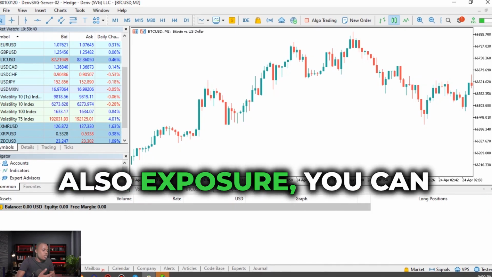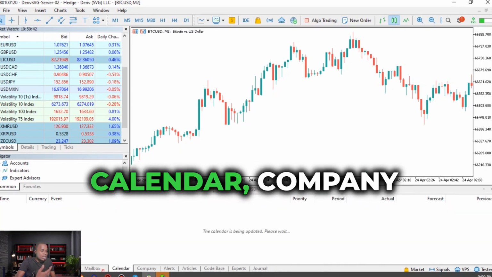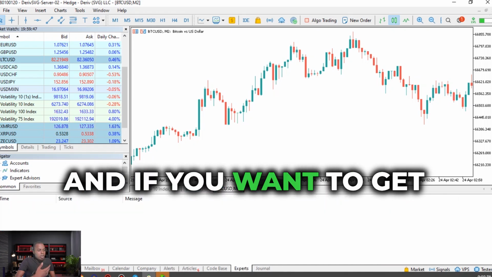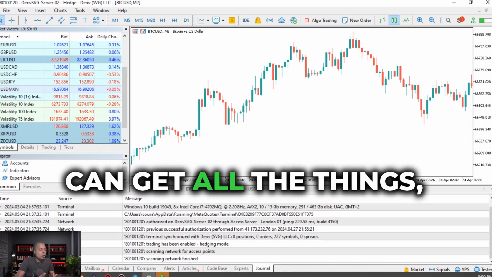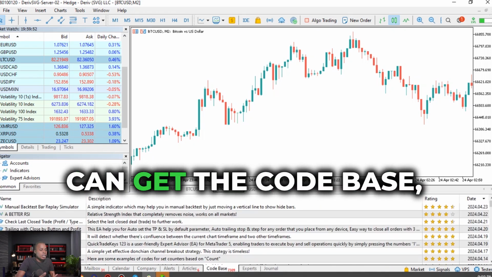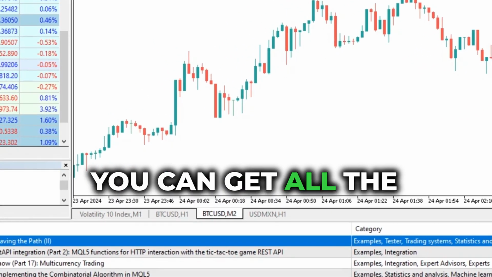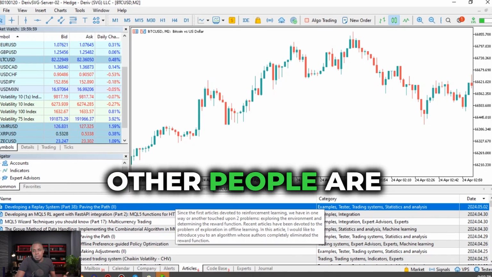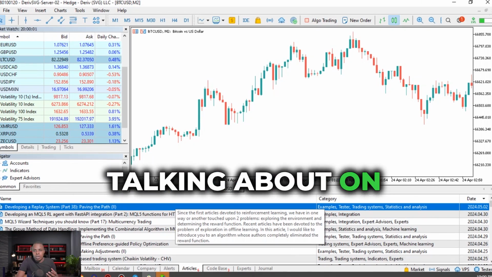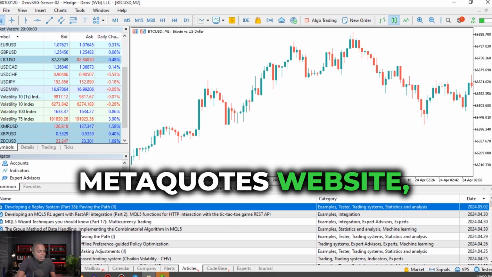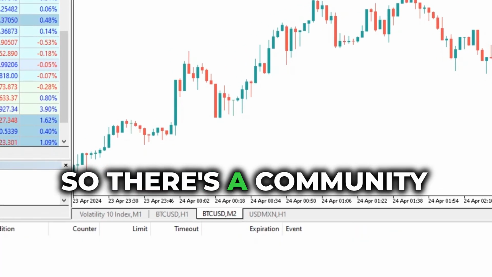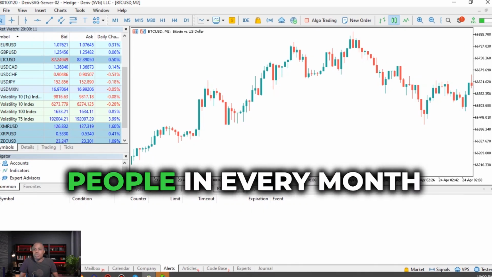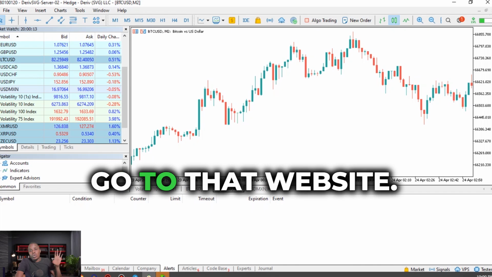Also exposure, you can also see news, mailbox, calendar, company alerts, articles, right? And if you want to get expert advisors, you can get all the things, even the journal, you can get the code base, you can get all the articles. These are trading systems that other people are talking about on MetaQuotes' website, right? So there's a community of traders on MetaQuotes, and it is believed that 7 million people every month go to that website.